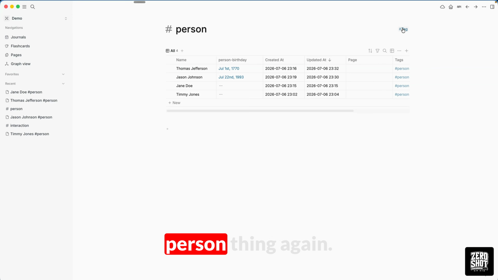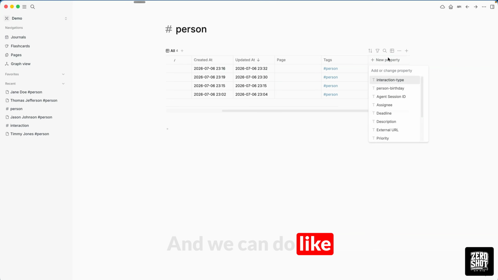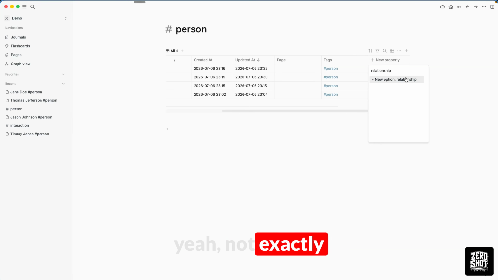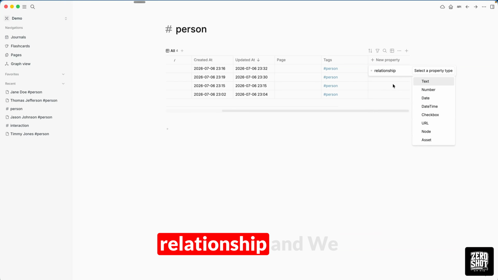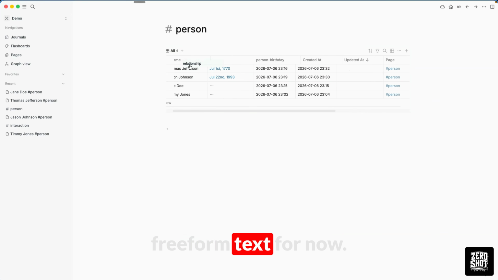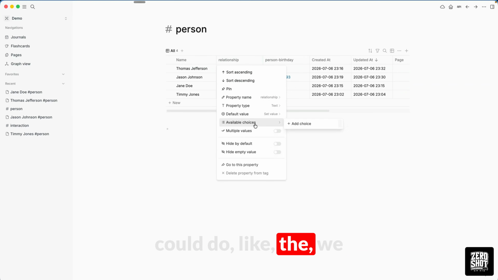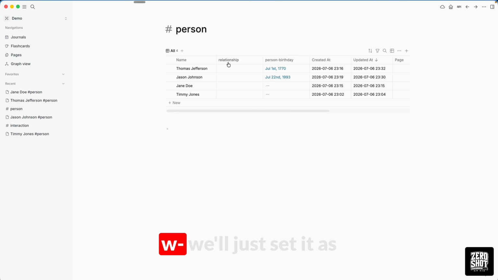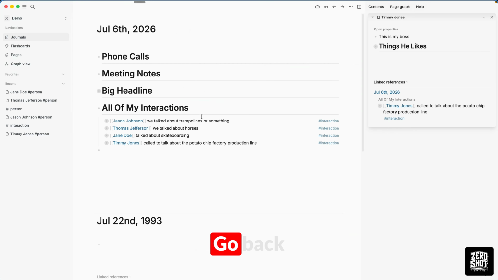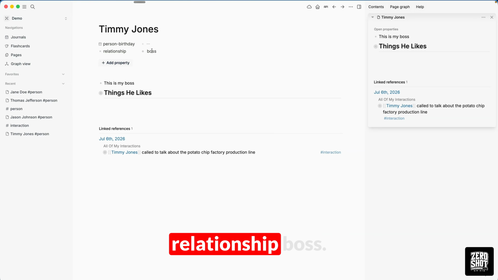So let's click into this person thing again. And we can do, okay, that's the word I'm looking for. We can establish a relationship. So we're creating a property called relationship, and we'll just do free form text for now. We could add choices, but we'll just set it as a field for now, and we'll say he's the boss. Same issue as before. Go back. So now we have relationship boss.